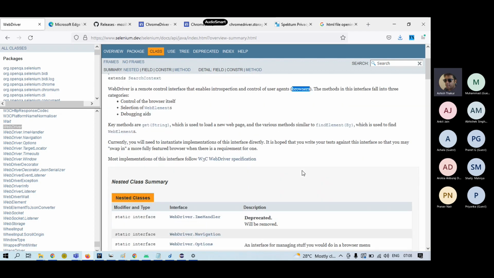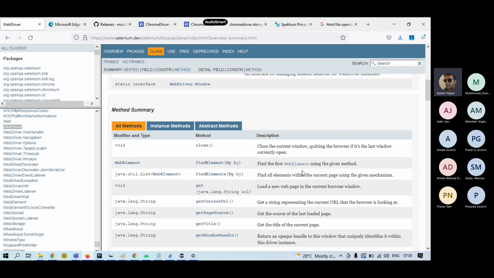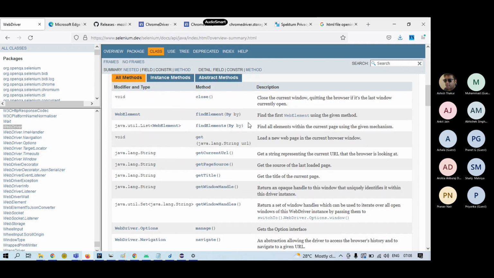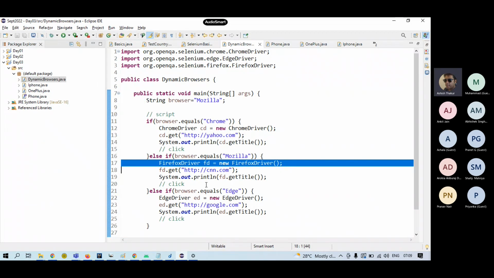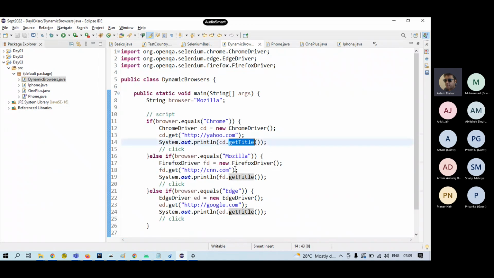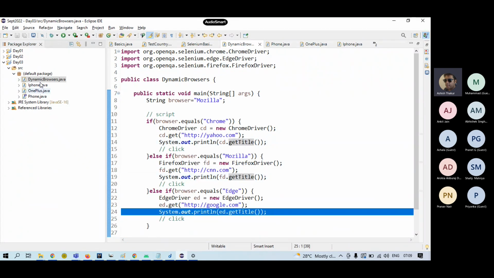Okay, and if you look at this interface, it's got many methods. For example, a method like close will close the current window, the browser. The method like findElement will find some element on the web page. getTitle will get you the title. That is why the getTitle function was there in all the three implementing classes.